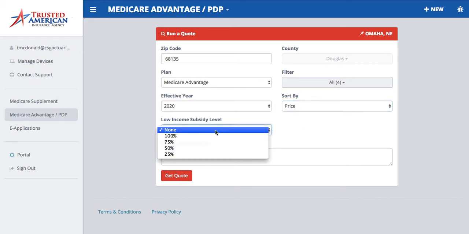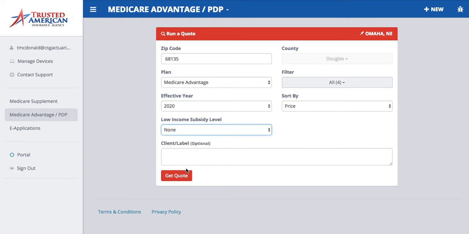And we have a new filter, a low income subsidy level filter, where we can actually choose the low income subsidy level, and it will filter our results by that information entered. I'll go ahead and hit Get Quote once we've entered everything.